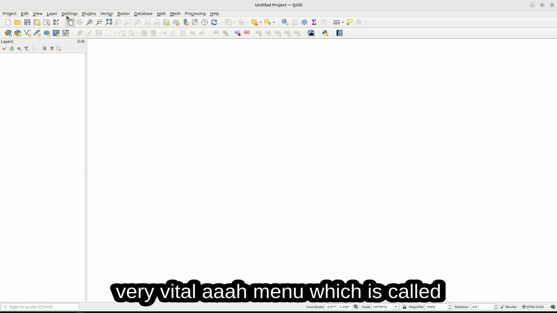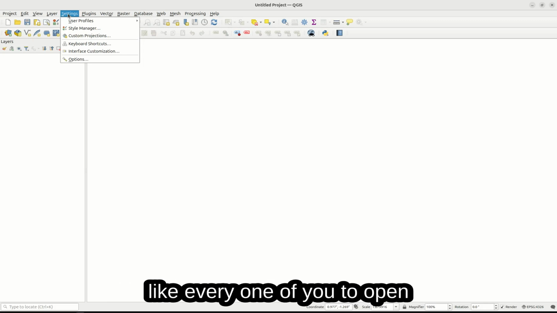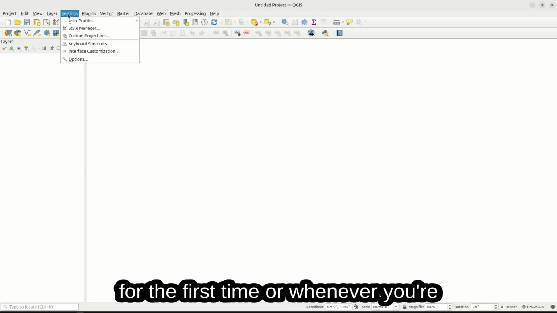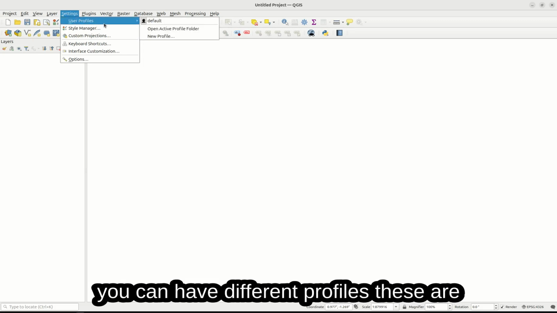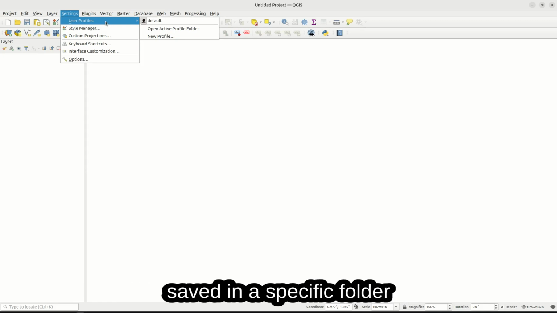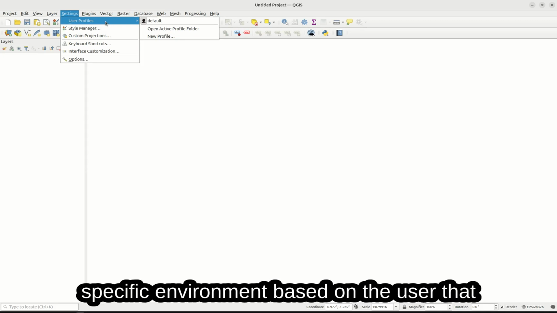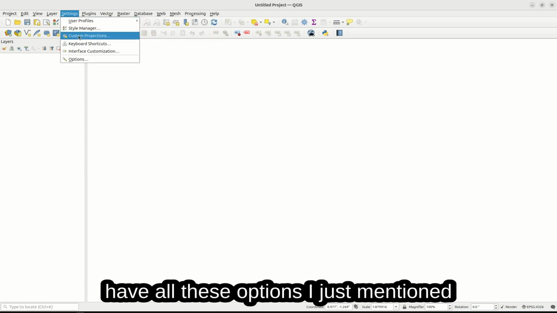So you can see we have a very vital menu which is called settings. And settings is where I would like every one of you to open whenever you come to QGIS for the first time, or whenever you are configuring different aspects. So now in QGIS, you can have different profiles. These are basically user profiles. You can have your project being saved in a specific folder or a specific environment based on the user that you are logged in. Then we have all these options.